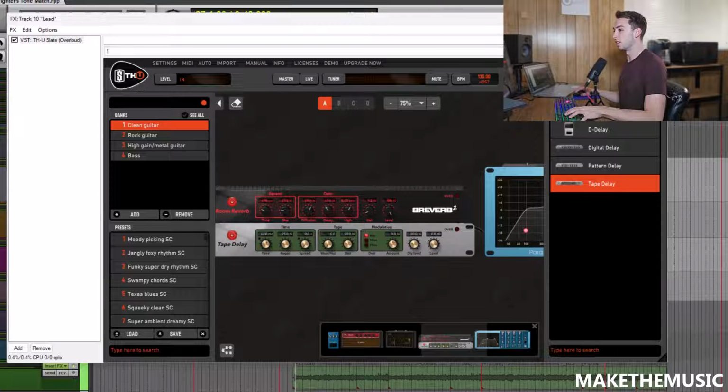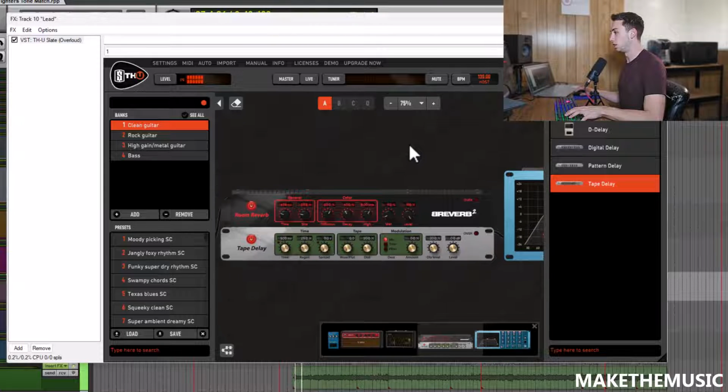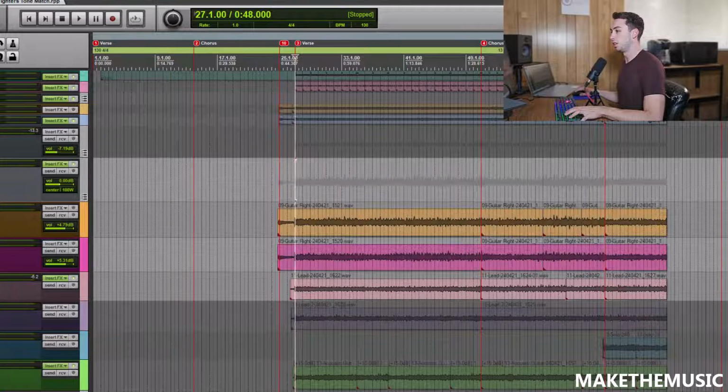Let's add this delay here. Great, that's a good amount. Let's reduce the time a little bit. Let's make it time dependent. I want to make it BPM dependent, but it's a tape delay, so I guess we could tap it. I kind of just tap the tempo. That's working well.